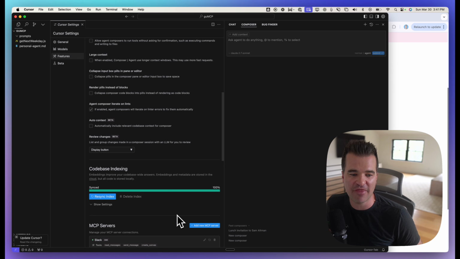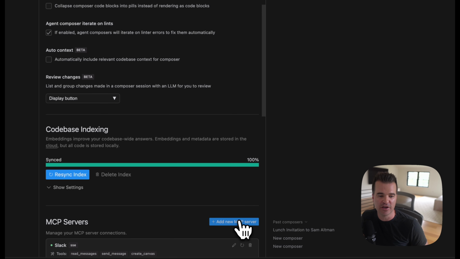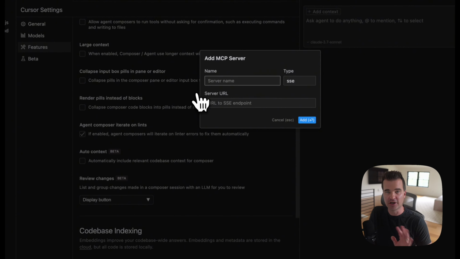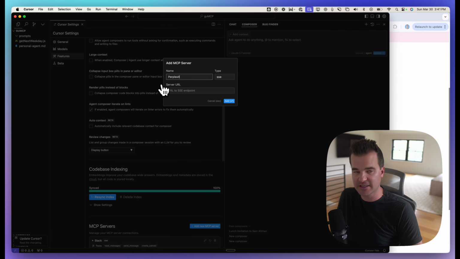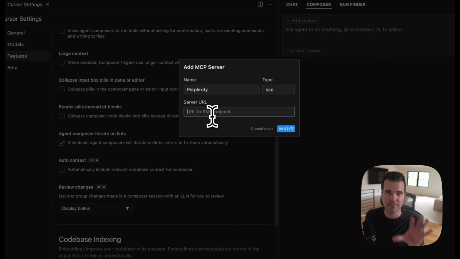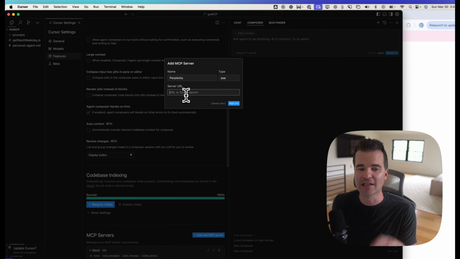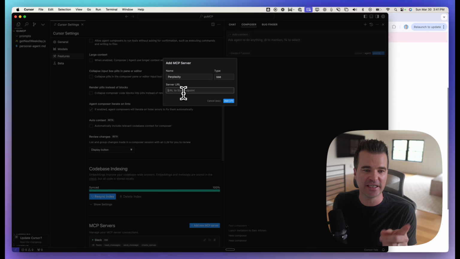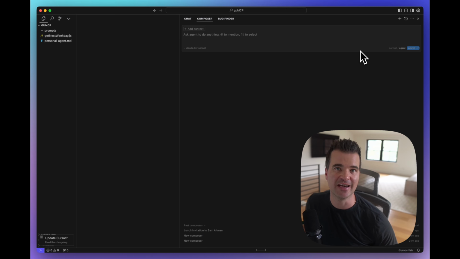The way that you add a new one is just click this Add New MCP Server button. You're going to name it. This one is Perplexity, and leave the type alone. Then you're just going to paste in your URL, click add, and you should see it turn green, which means that the connection is successful. All right, so in terms of connection with Cursor, that's really all you have to do.